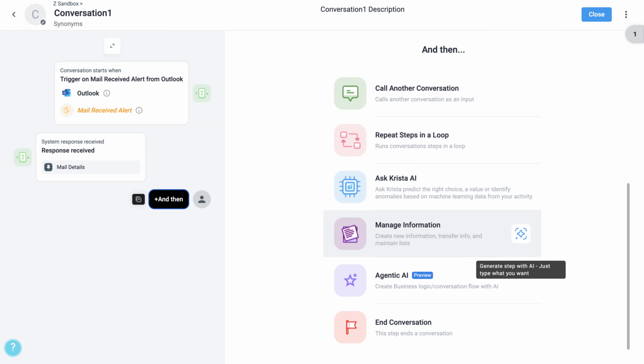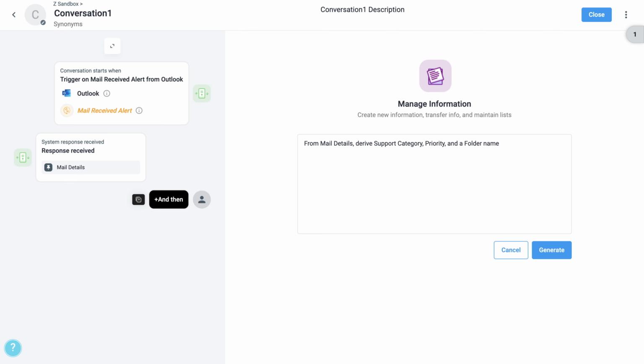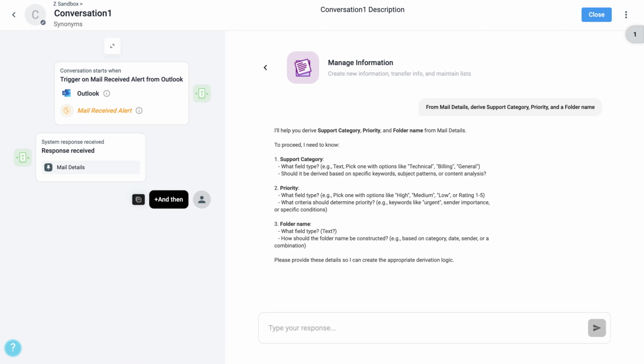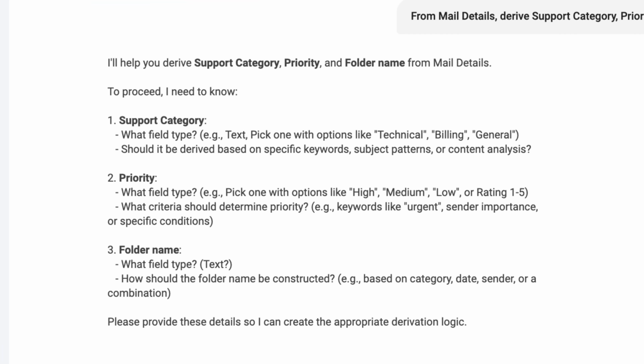Let's look at another example of AI step generation. Here we want to add a Manage Information step, where we need to derive a few variables from the mail details entity. We simply describe what we want in plain language. Once the prompt is submitted, notice what happens next. The AI doesn't just generate immediately, it asks you a set of relevant questions.